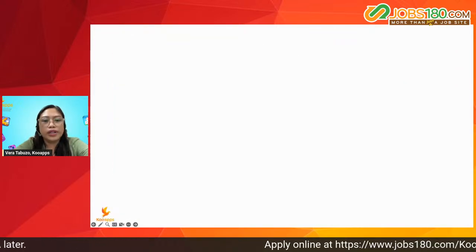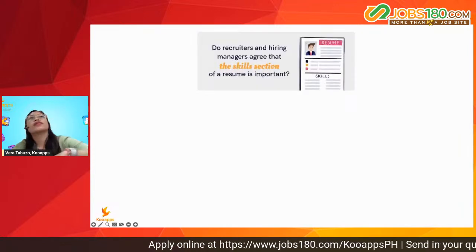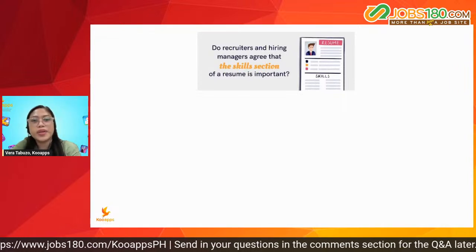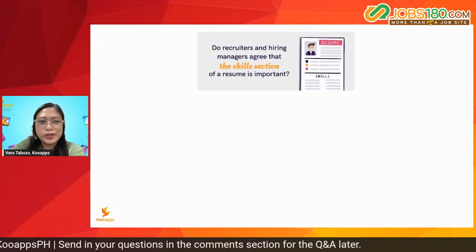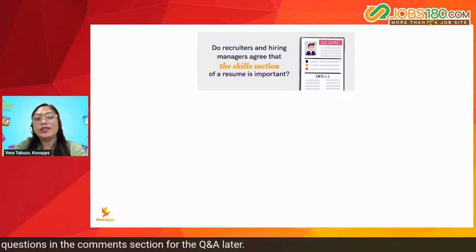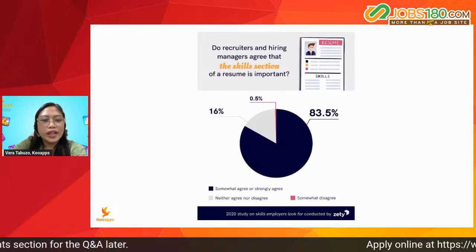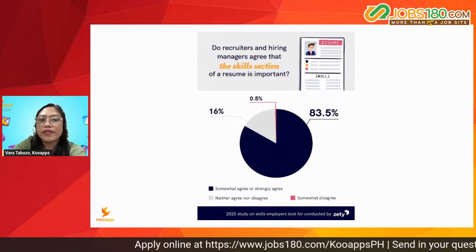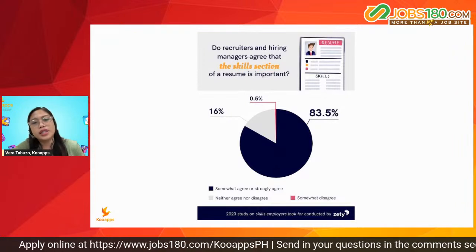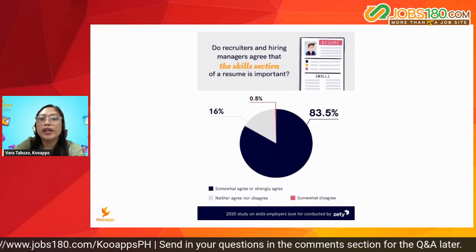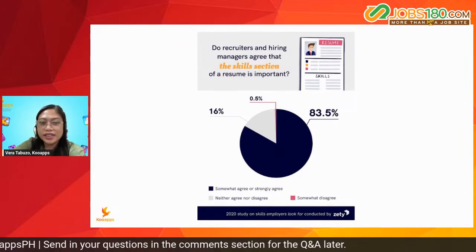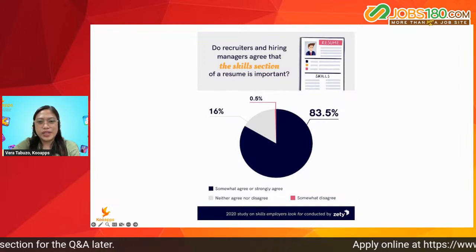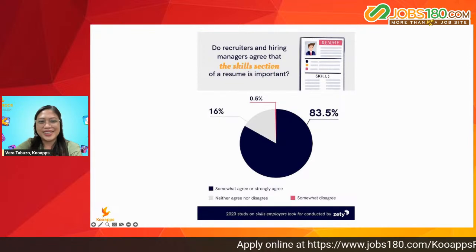Okay, so there's a question here. Do recruiters and hiring managers agree that the skills section of a resume is important? Do you think it's still important to include that in your resume? The research conducted by Zeti says that 83.5% believe that skills are still important to be included in your resume. So I hope you include your skills when you make your resume link in Jobs 180. Okay? So please make sure that you put it there.